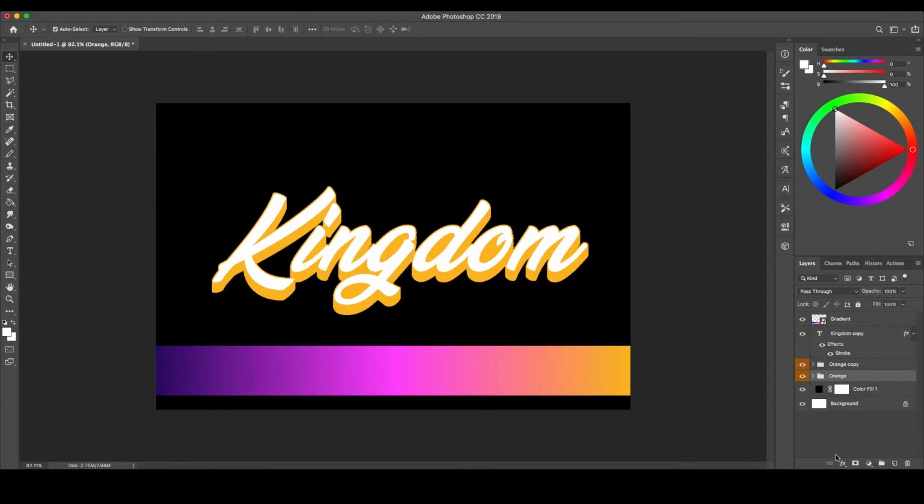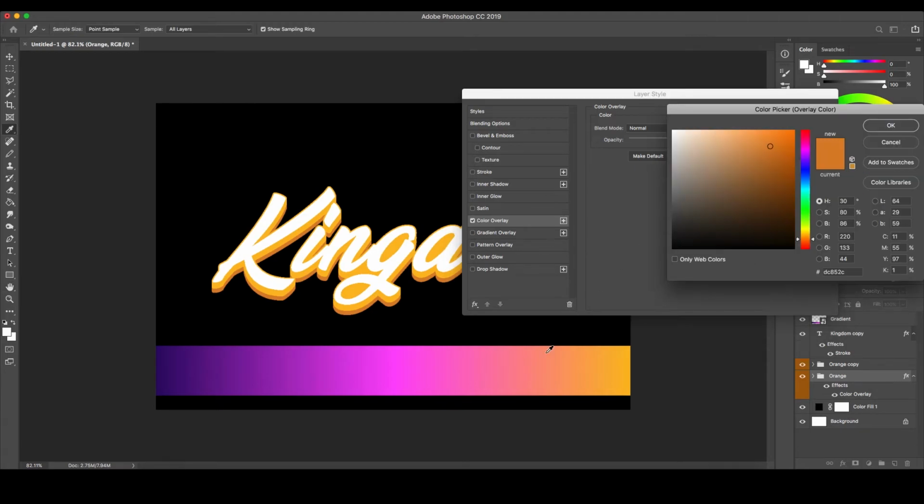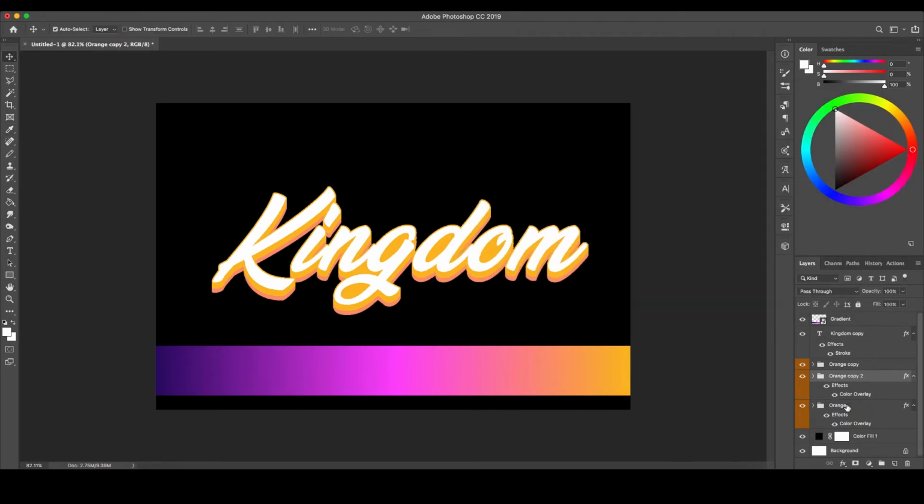Next, click on the small FX from before in the Layers tab and select Color Overlay. Here, we will change the color to something between our pink and orange colors on a rotate scale. We'll now repeat this step a few more times. First, we'll add our pink and then our purple.